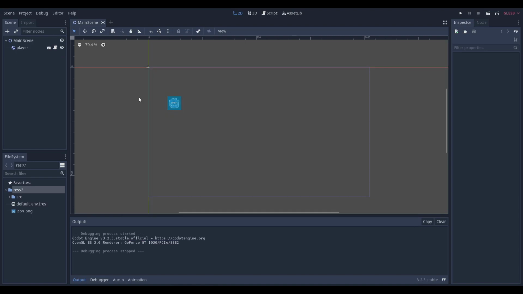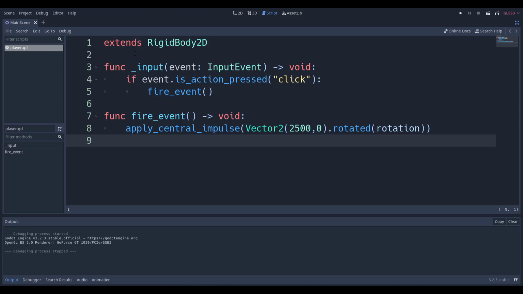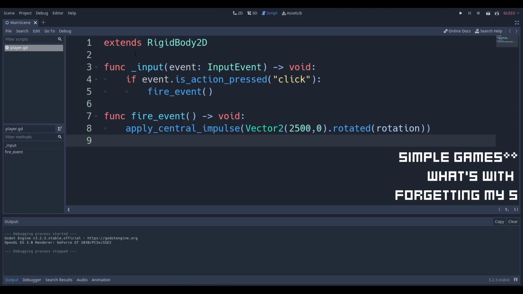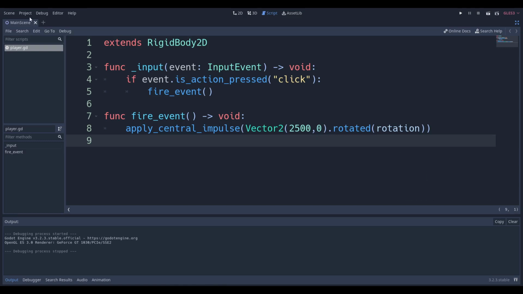So I'm not going to be drawing or doing a first principles analysis of how to make this because it's very simple. I'm going to be explaining this just because if there's someone here who's new to Godot and wants to learn how to make simple games, then you've come to the right place.